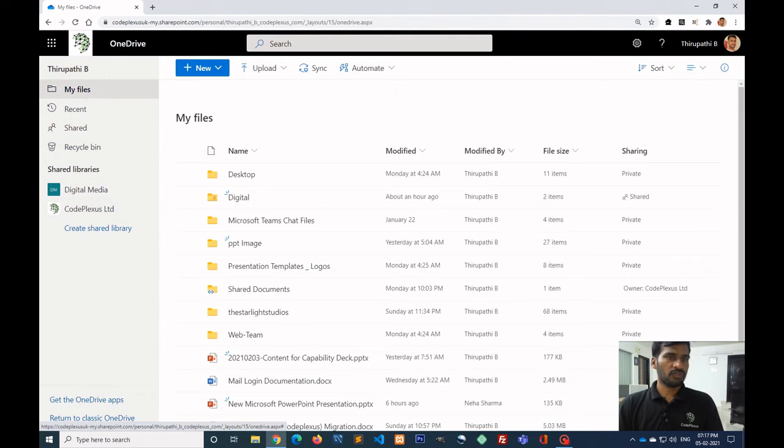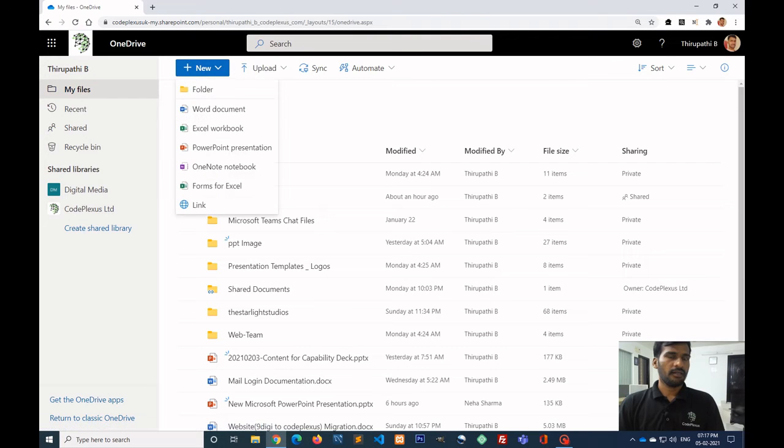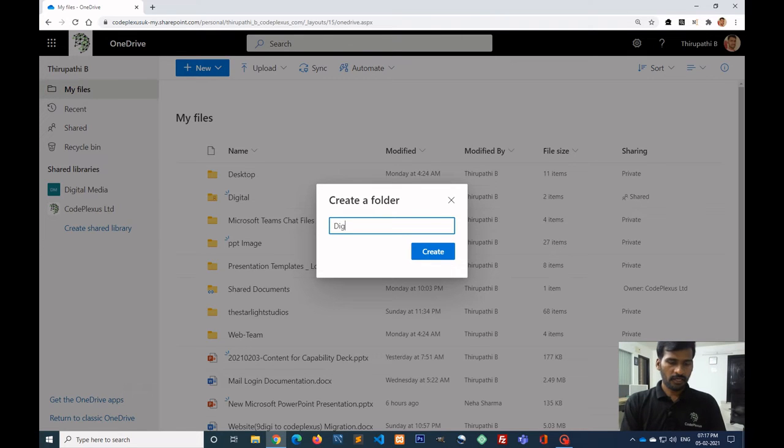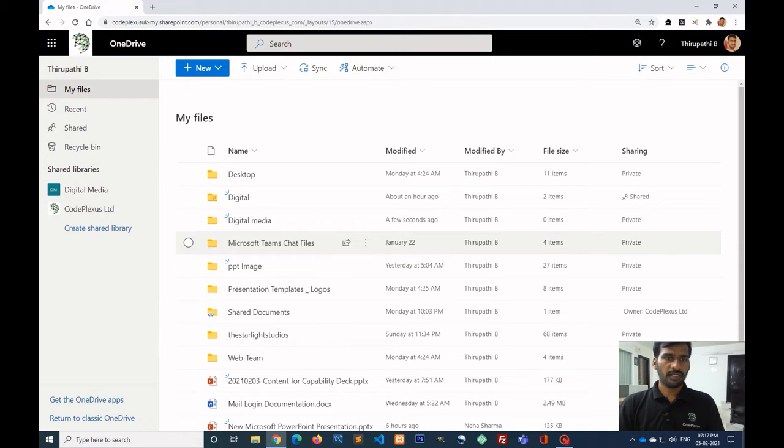Okay, here I am going to show you how to create a folder. Just click on the New button. It will show you some options: creating a folder, a Word document, an Excel workbook, a PowerPoint presentation, and so on. Here I am going to create a new folder, and the folder name is Digital Media, and click on the Create button. The folder is created. Okay, to open that folder, just click on it.